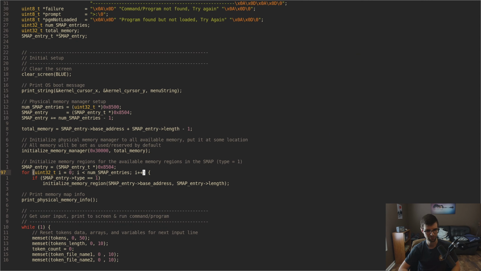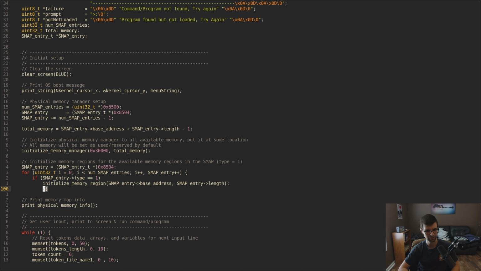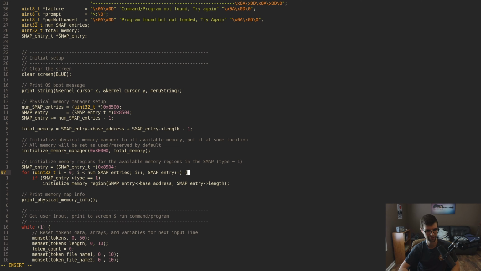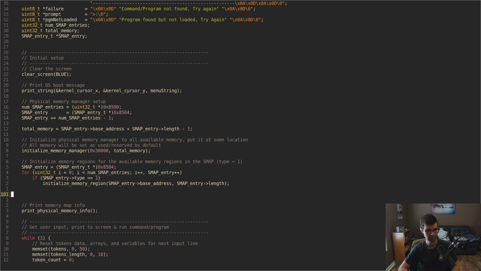I could also probably do smap entry++ in here. Otherwise, I could do it after this if statement, but that's fine. We'll just do that. And actually, these are both one lines, so we can probably just do that.